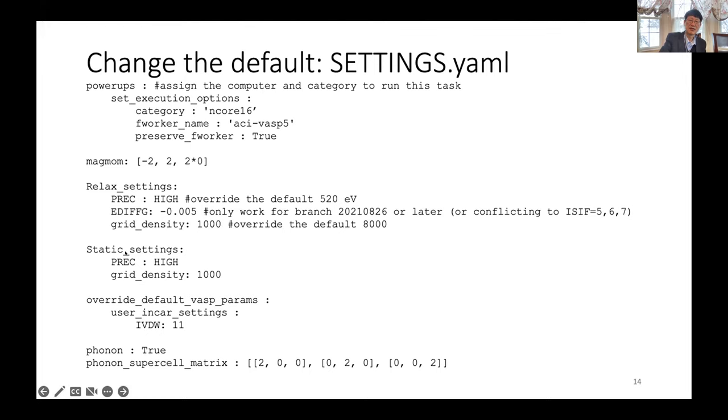Then you can go back for more accurate settings for the static calculation for the final EV curve calculation. You can see to increase the energy cutoff. Maybe here I should use about 4,000 or 8,000.